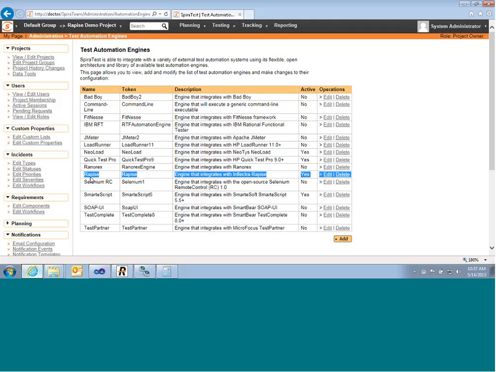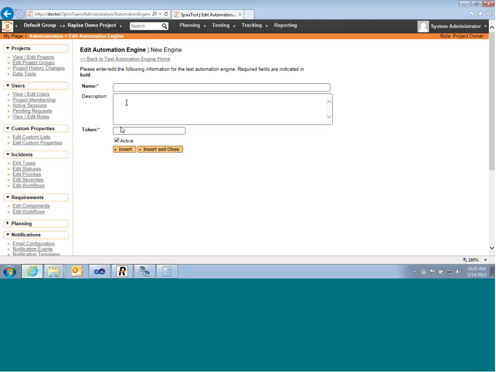If it's not added, you can add it manually. On all modern installations of SpiraTeam, it's pre-installed. If you've upgraded from an older version, like version 2 or version 3 of SpiraTeam, it's possible you won't have it, in which case you just go in here and add it, and choose Rapise as the token, and Rapise as the engine. Typically, that's not necessary on most modern installations. Does that make sense so far?